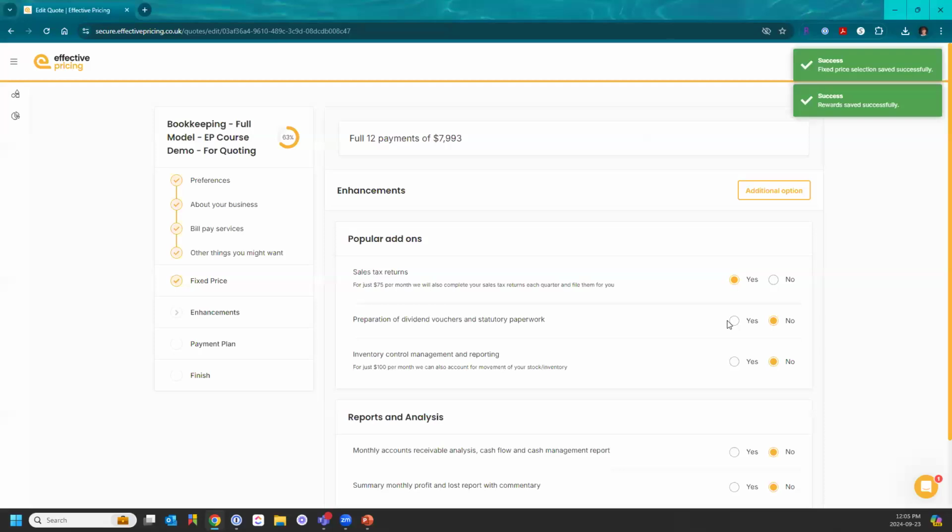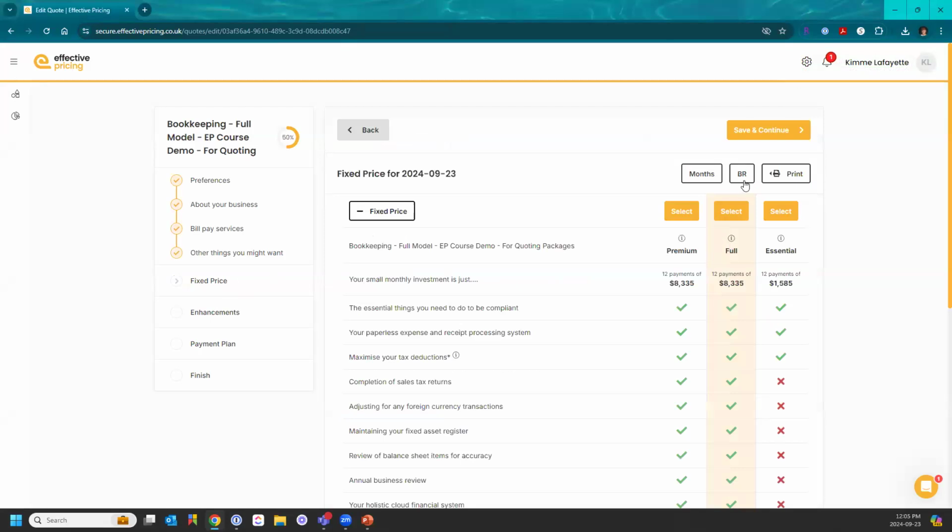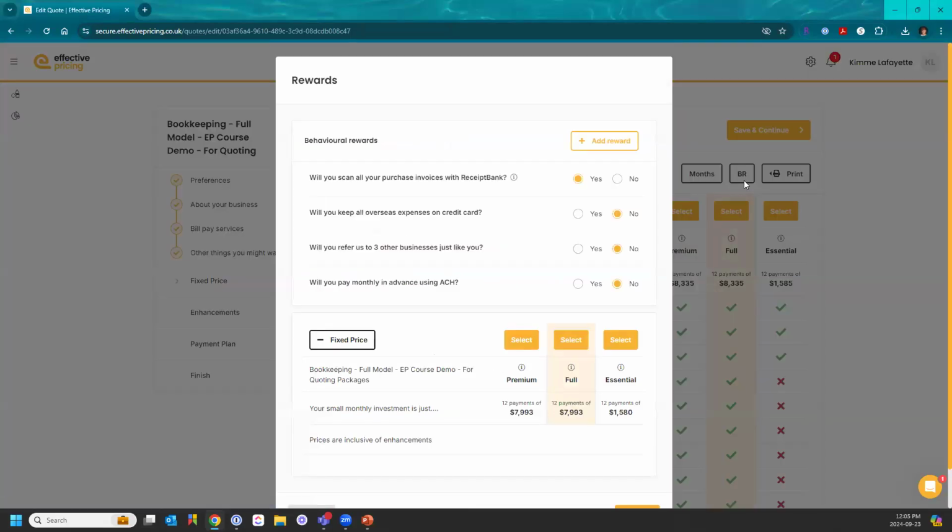Another thing that I had, I'm just going to go back to rewards for a minute. In a previous session, we had talked about being able to add behavior rewards on the fly if it's not part of an actual model.